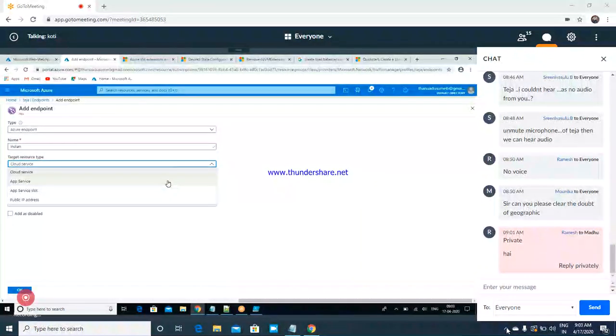Public IP address means if you deployed your application on the VM, you are going to get the public IP, right? That is the situation where we need to go for the fourth one. First one is if you want to configure web role or worker role types of services, go for cloud service. Second one is app service, if you want to deploy your application in app service and configure a traffic manager. If you want to configure the traffic manager at the app service slot level, go for the third one. Fourth one is if you deployed your application on the VM.